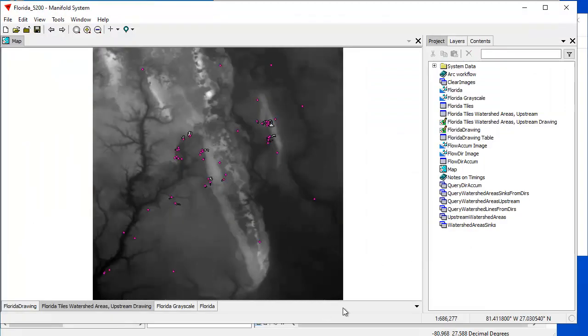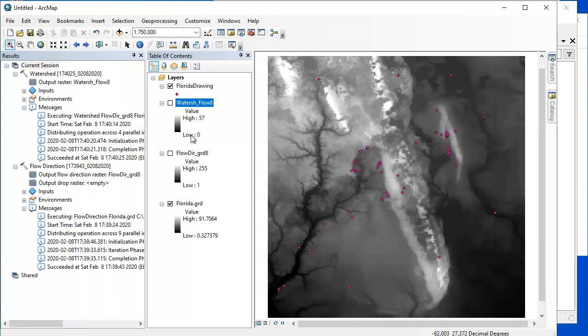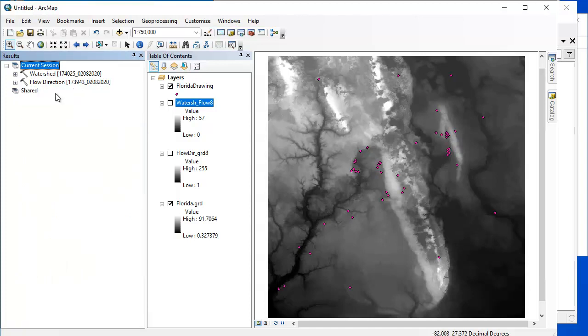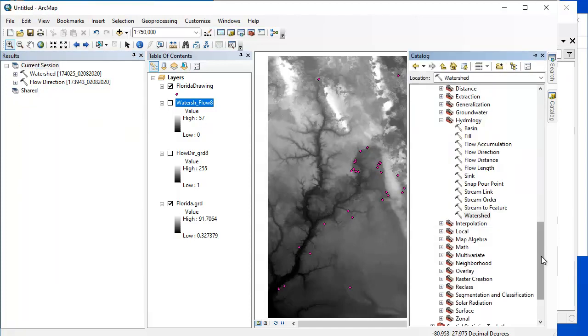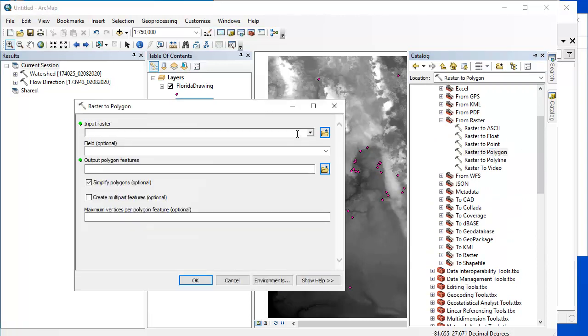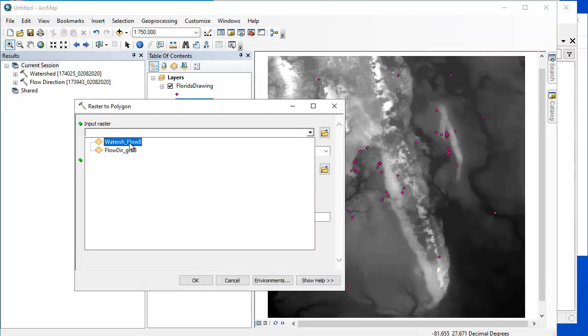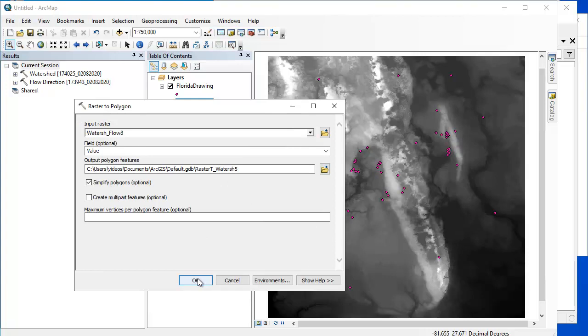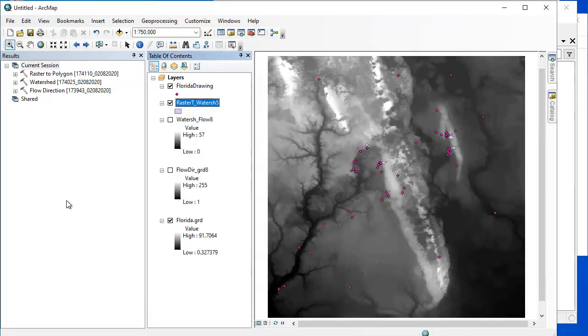Oh, I forgot that back here in Arc I have to convert that to polygons. I've got to do the raster to polygon conversion. So let's go here to the Arc catalog, and we want to do raster to polygon. And what do we want to convert? We want to convert the raster that we just created, which is the watershed flow, and click OK. And it does it very quickly.